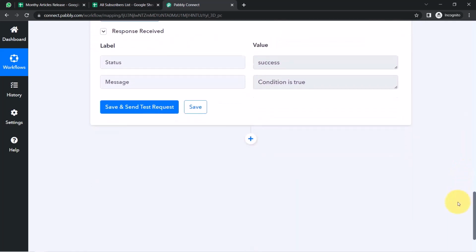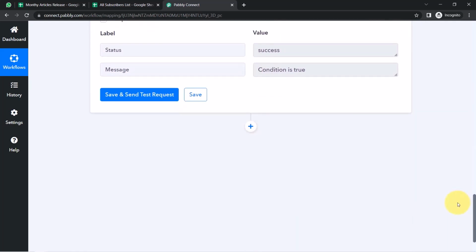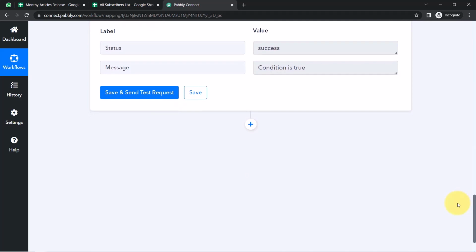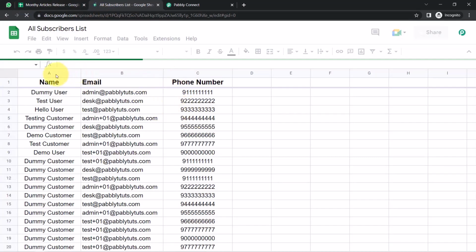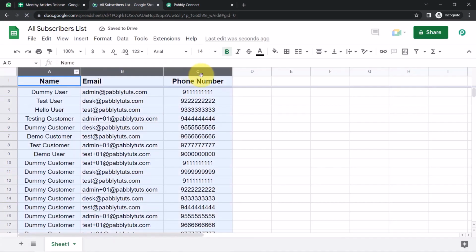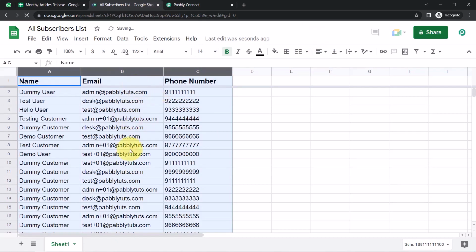Now to whom would you like to send these messages? Basically to all your subscribers, to all your readers. And I have a separate spreadsheet where I have the list of all of my subscribers. Let me show you. Let me first refresh it. So you can see I have all the subscriber list. Let me first correct the alignment of this particular spreadsheet. Okay, now it is looking good.